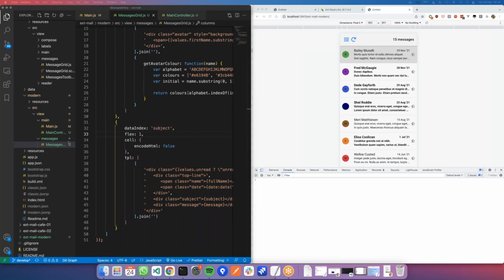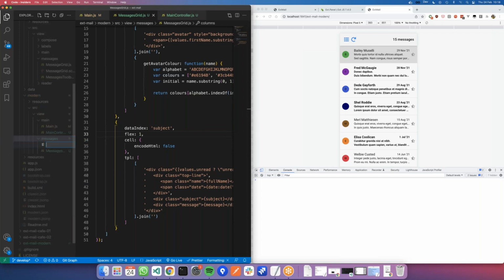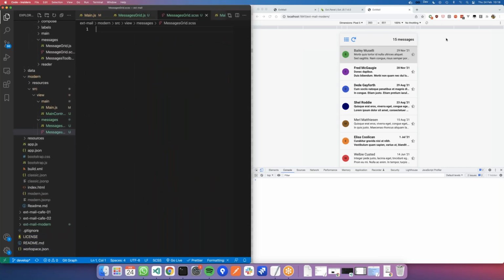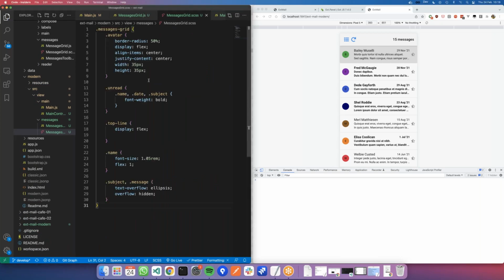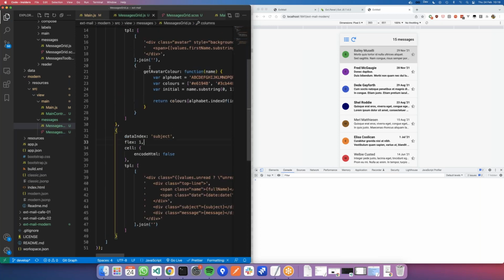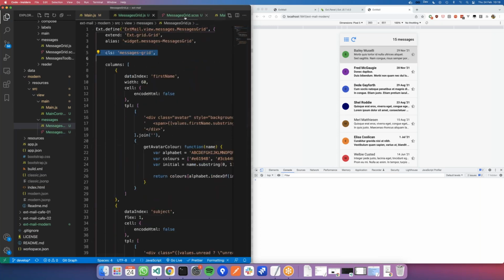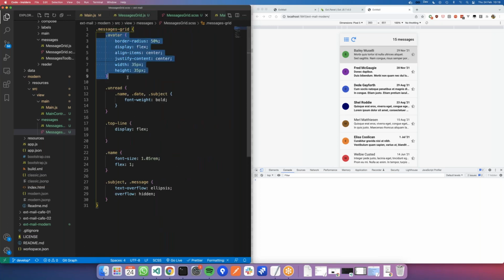So we also need to create a SASS file for this. We've got messages grid, so just mirror the component name and have it alongside it. We've got various CSS styles to put in, I'll just paste them in. The messages grid class is the overarching class that we've added at the top here, just so we can scope this a little bit. We've got an avatar styling, which just makes a circle and centers the initial. And we've got an unread class, which will make everything bold.